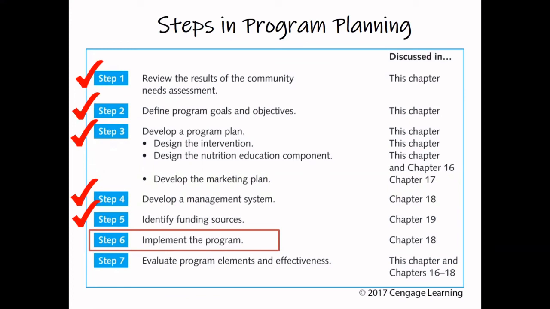And we'll get into that more later, thinking about the last step, which is evaluating program elements effectiveness and then disseminating that information. If you have questions on identifying funding sources or securing funding through grant writing, let me know.